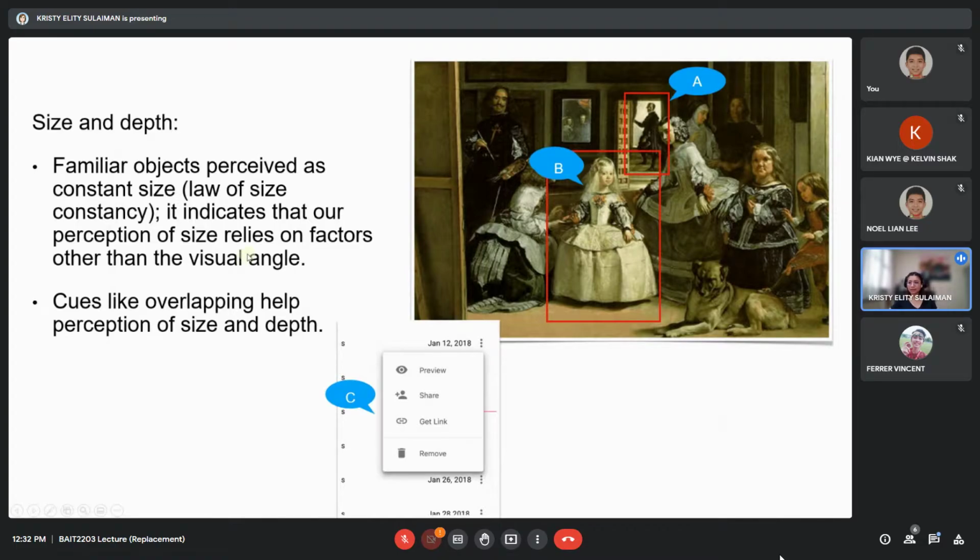And then another thing is the overlapping perception of size and depth. For this one, see here, it's an overlap view. When you click on these three dots here, you can get another option. The size and depth should be smaller than what you have at the back, so that you can have more focus on what you are seeing at the moment. So you click on this.